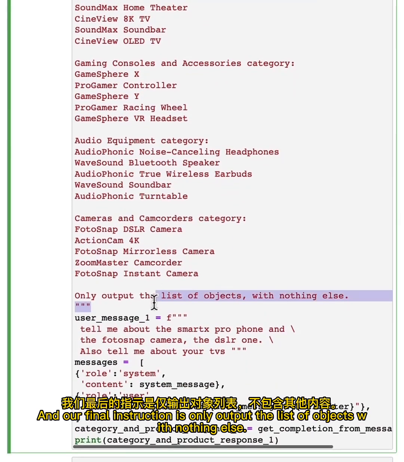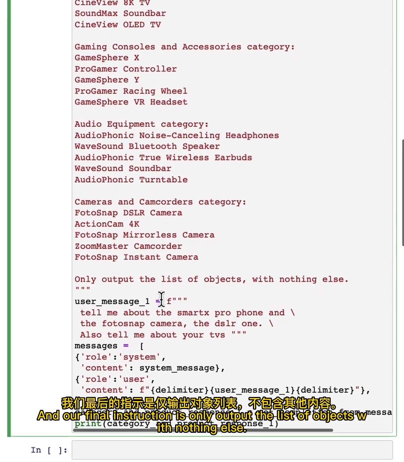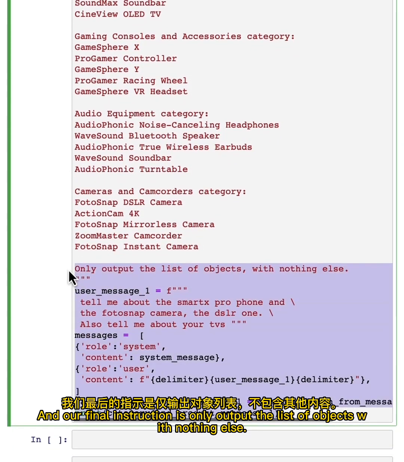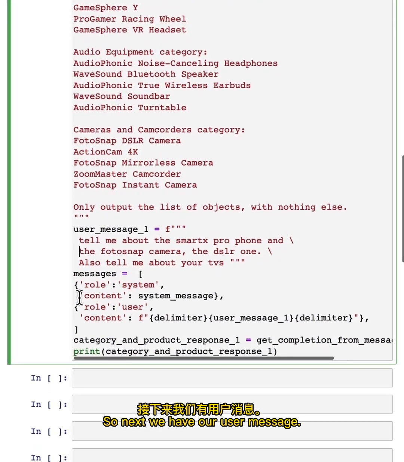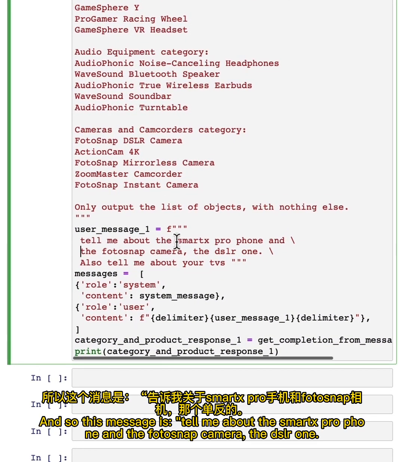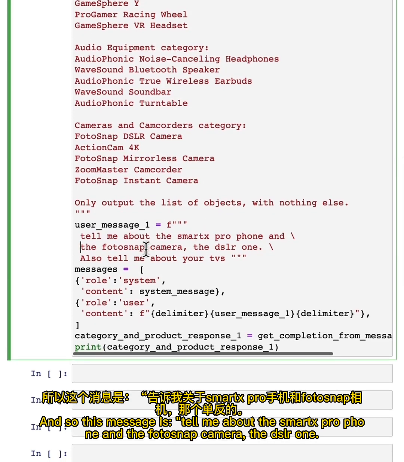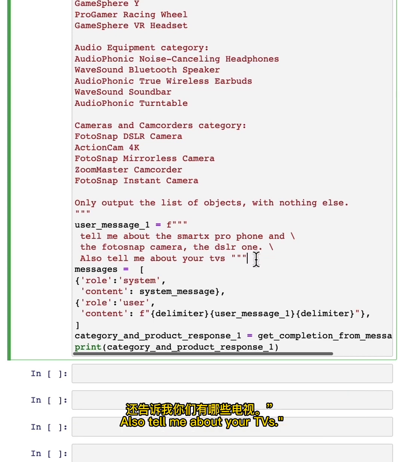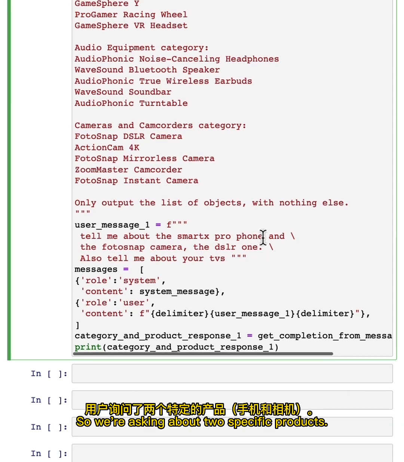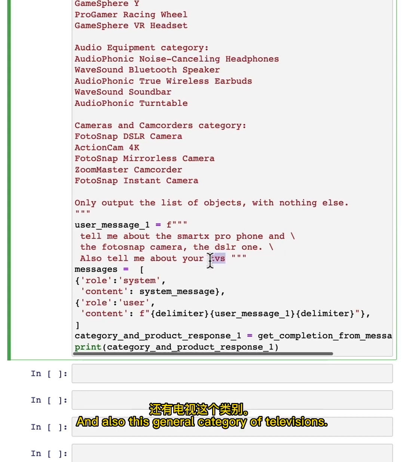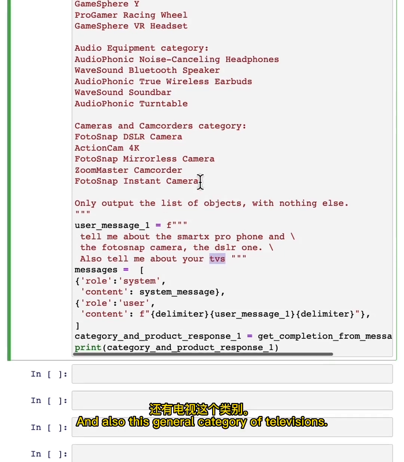Now our final instruction is to only output the list of objects with nothing else. So next we have our user message. This message is: tell me about the SmartX Pro phone and the PhotoSnap camera, the DSLR one. Also tell me about your TVs. So we're asking about two specific products and also this general category of televisions.